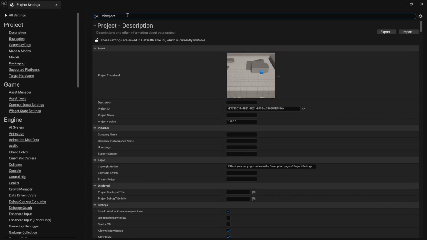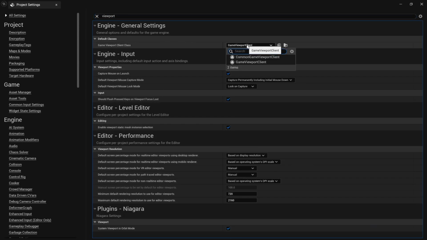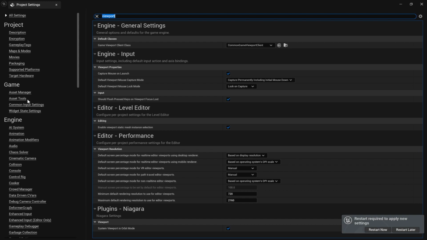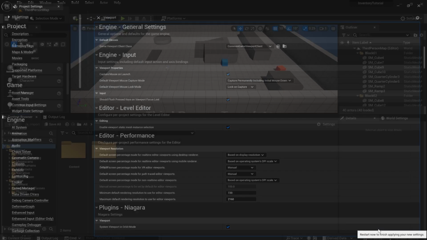The other one is you need to search for viewport, and under game viewport client, make sure you use the common game viewport client. And now you're pretty much good to go. Now you'll be able to use Common UI. It will again ask you to restart, so we're going to click Restart now again.